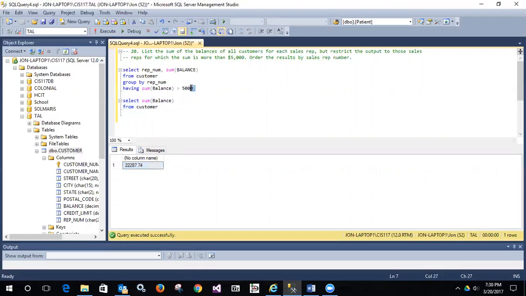Okay, so really the easiest way to do this is going to be select rep num, sum of the balance from customer, group by rep num, having sum balance of 5,000. Now we could aggregate this and look at the individual balances and say, does this then give us the correct 15 and 45?